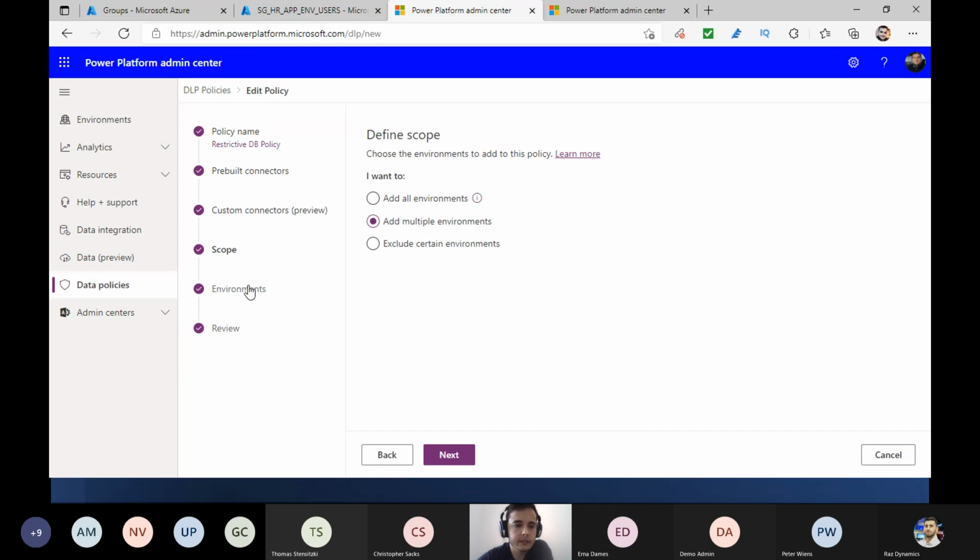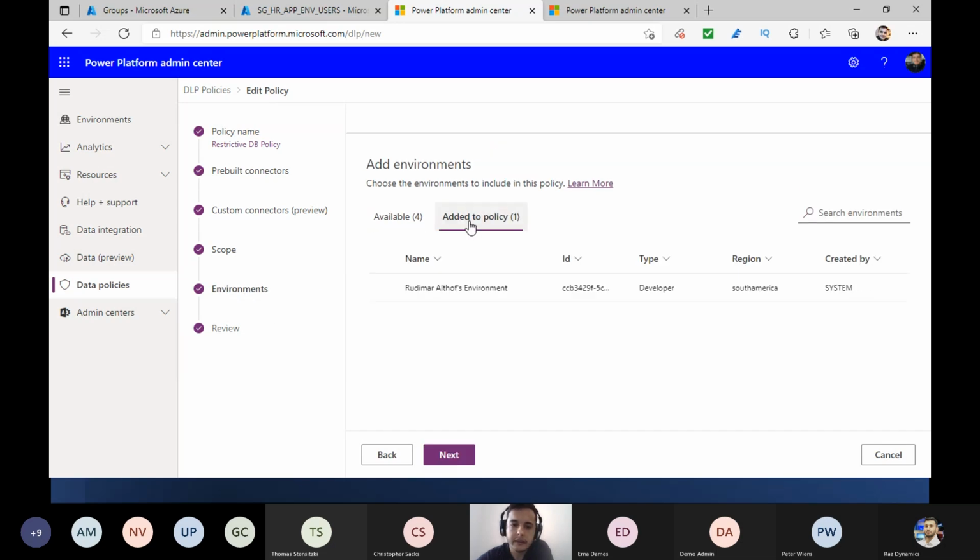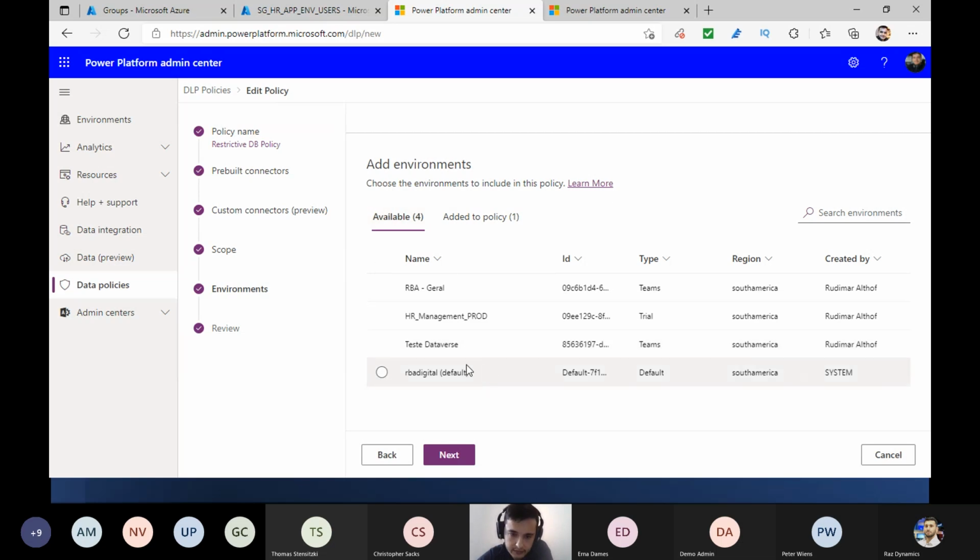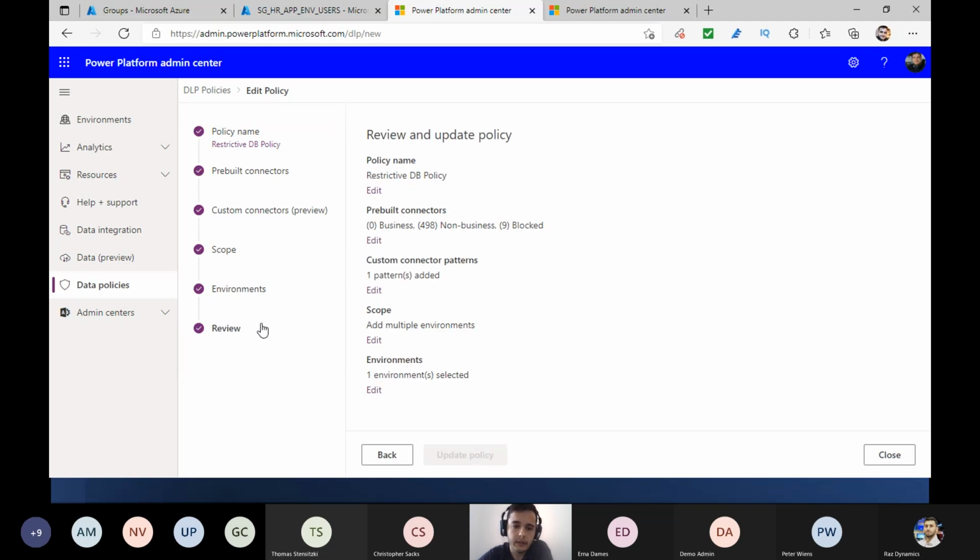After defining the scope, I just added one environment to the policy to do this test. So in this case, I would add the default environment to this policy, and the SQL would be blocked. After this, I can just review and enable. So here is where the managers of the platform will create this policy and avoid that problem, the SQL connection shared with everyone in the default environment.